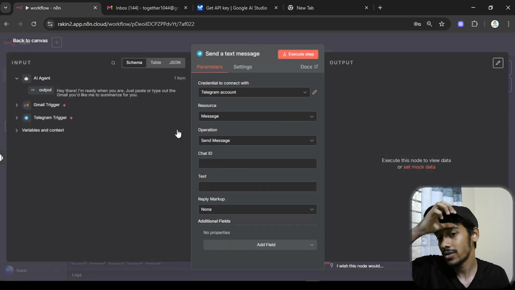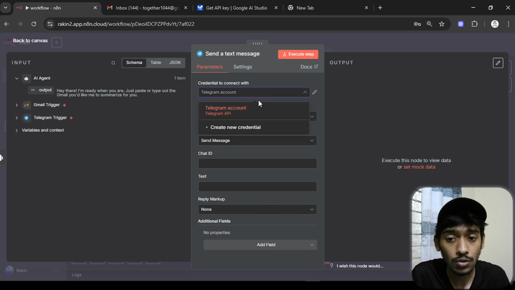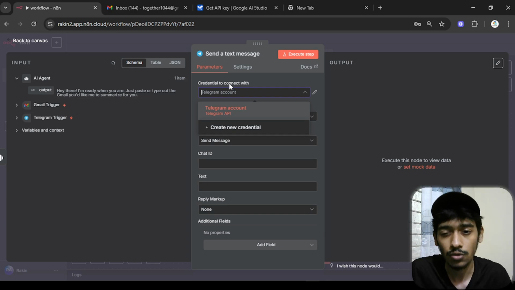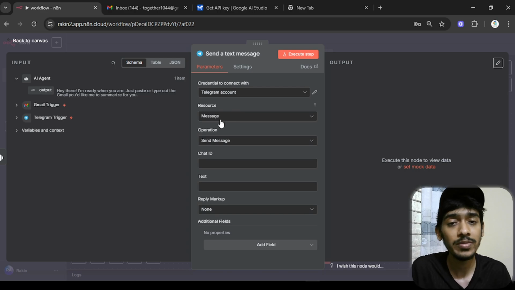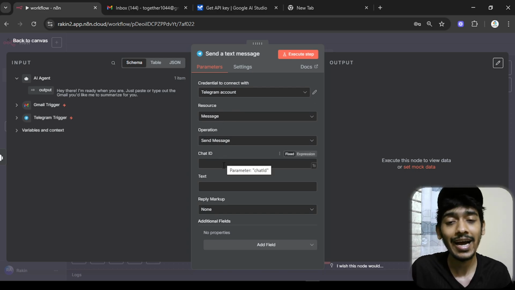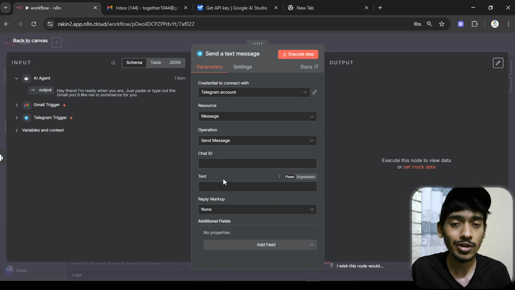Right now, as you can see, the first thing is the credential, and we already added that, so we don't have to do that. That's why we first added the Telegram trigger, so that we can add everything in this case. Okay, and then the resource will be message, and the operation, make sure it's send message. So right now we need the chat ID and also the text. So how can we actually get that?